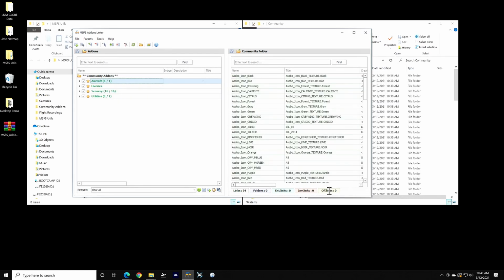At the bottom of your community folder are a set of stats about the add-ons that are currently linked in the community folder. The first one indicates the number of links that are currently active and valid in the community folder. Next is a count of the standard Windows subfolders currently in the community folder. Following that, a count of the number of links in the community folder that are not being managed by the MSFS Addons Linker utility. After that is a count of any broken links in the folder, and finally the number of links that point to official content.